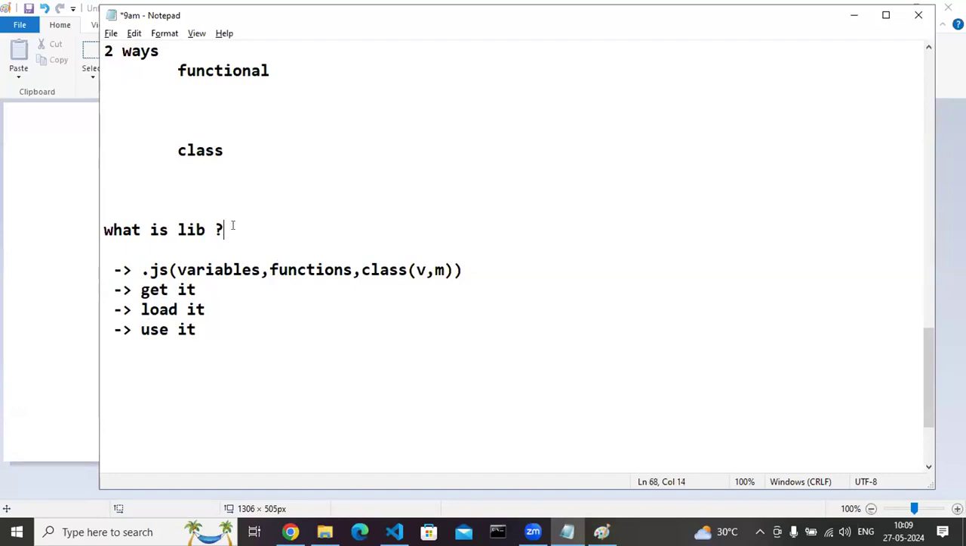Now tell me, I need one library to recognize my hello as a component. Which library is required? React library is required, right? Who created this React library? Some other people created it. My Facebook people created it. Now you are able to directly use that library without paying any amount. That means that library is an open source one.